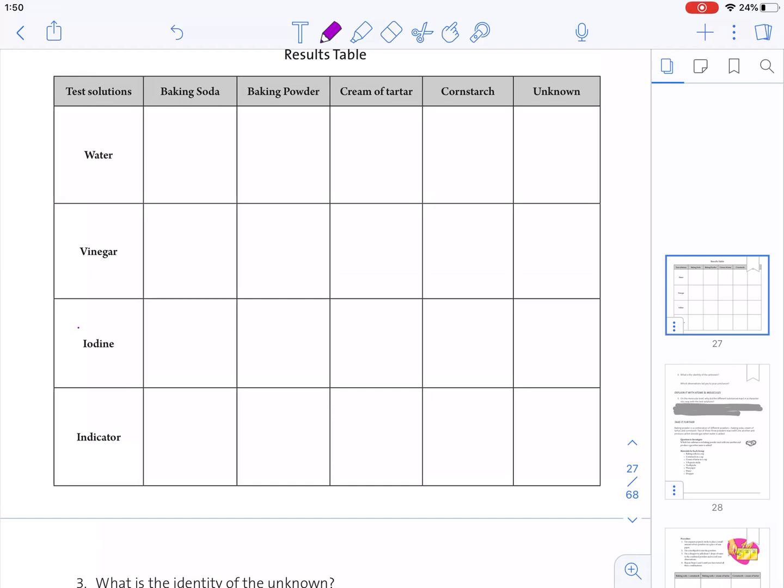Okay, now we want to do an unknown test. So what this is going to be is I'm going to be given a sample of one of these four. It's going to be either baking soda, baking powder, cream of tartar, or cornstarch. It's going to be one of those four. And so I'm going to just lay it out like I did before and do all the tests, and then I'm going to compare that unknown's results to the other four to see which one it is.